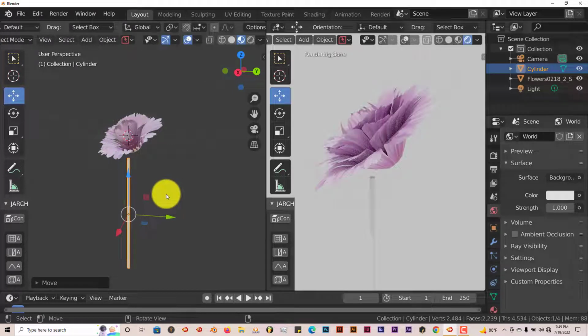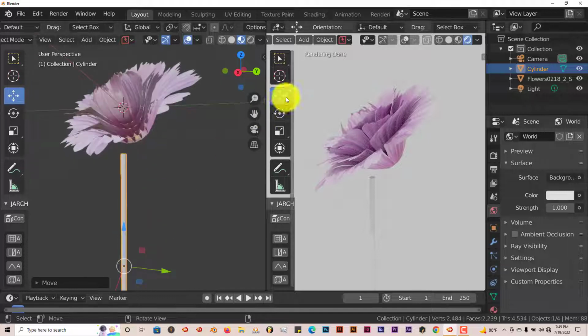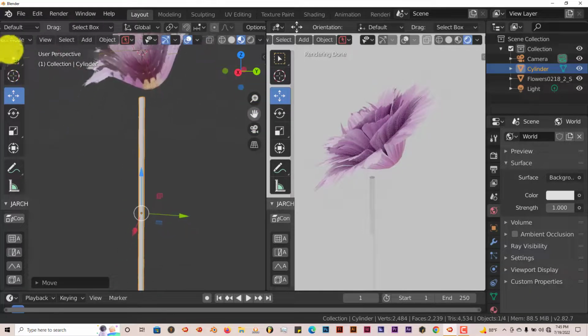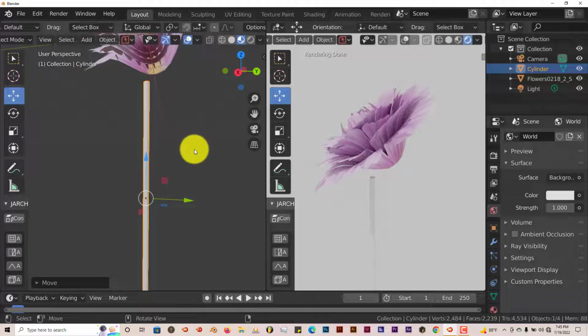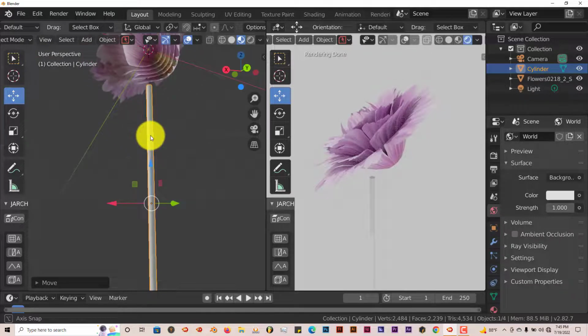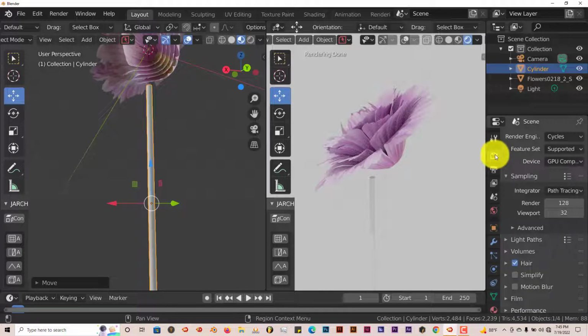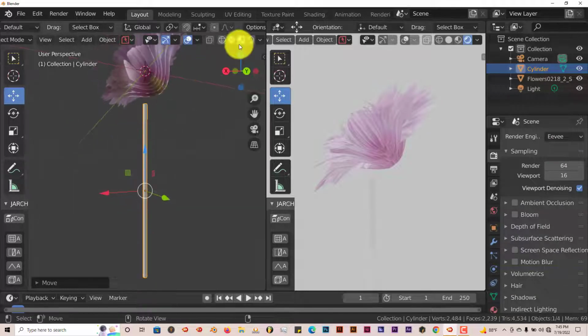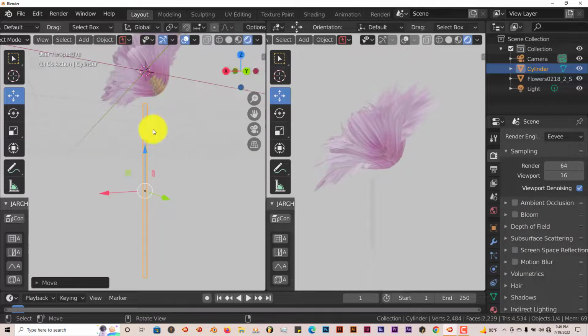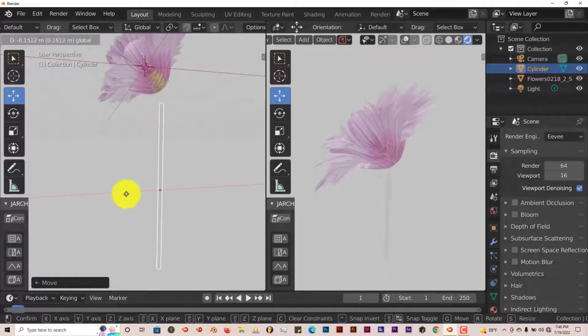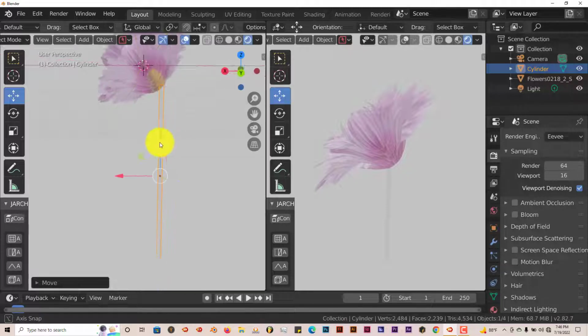We're going to get a closer view of our stem here. Just scroll up on your mouse wheel and hold down on the move the view icon. Left click and drag on that. So we're going to get a bit better view of our stem. And let's change our viewport here. Let's turn this back to Eevee, because we want to be able to reposition our stem at the bottom here. Let's get a rough idea of where the stem is going to go at the bottom of our flower.